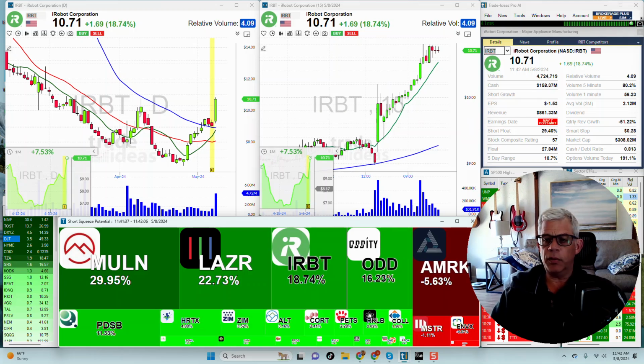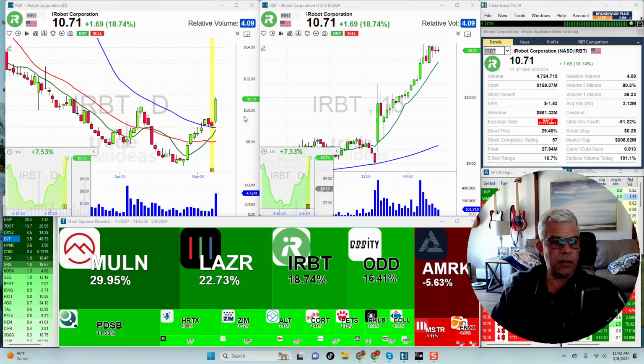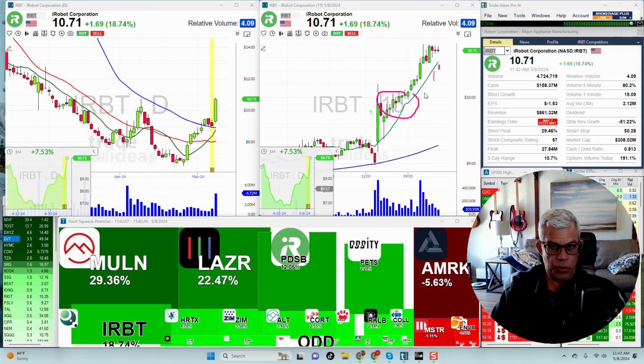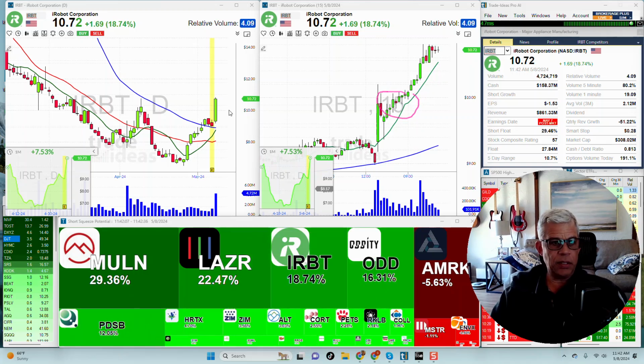iRobot, look at this, another beautiful chart, setting up perfectly yesterday into earnings and riding our momentum line. Here's my 10 period moving average. So I like the 10-day moving average and the 10 period moving average on a 15-minute chart. The stock iRobot is in motion and continues to remain in momentum today. So you keep this one on your radar.